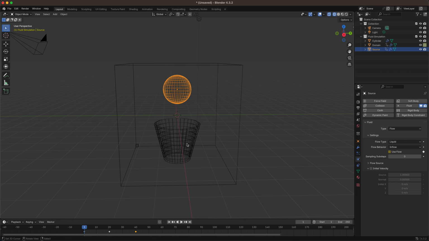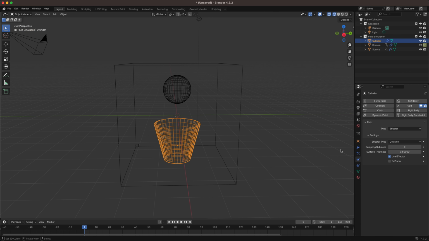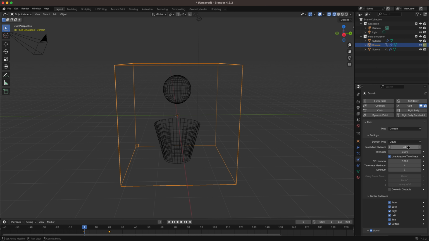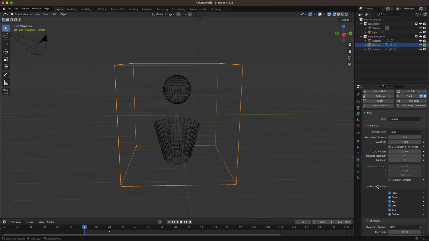One is just in the effector object itself, experimenting with the settings that I have here for the sampling subsets, the surface thickness, so continuing to mess with those settings. The other thing that's going to have a big impact is actually the domain resolution. When you have a low resolution, it's more likely to be leaking. As you increase the resolution, you should see improvement in that area. I'm not going to play it through at this stage because it's just going to be really, really slow calculating, but that is the general process.